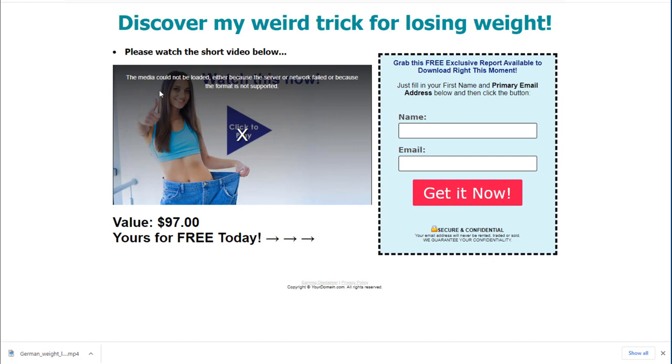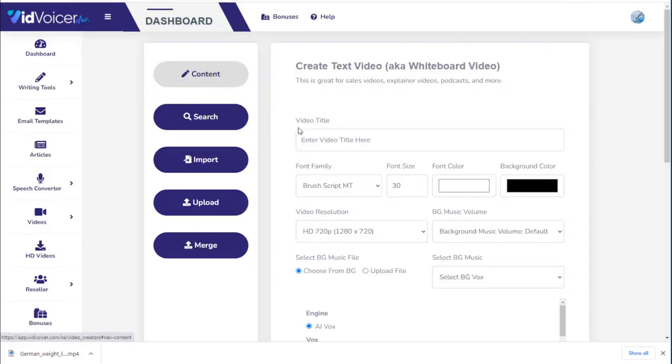So you can see here on this template it says the media could not be loaded. That's because I don't have a video here yet. I actually need a video to put in this spot. I've got a video thumbnail that I made, just a static image, but we need an actual video that can play in this place. So jumping back over to VidVoicer, we'll give this one a title.